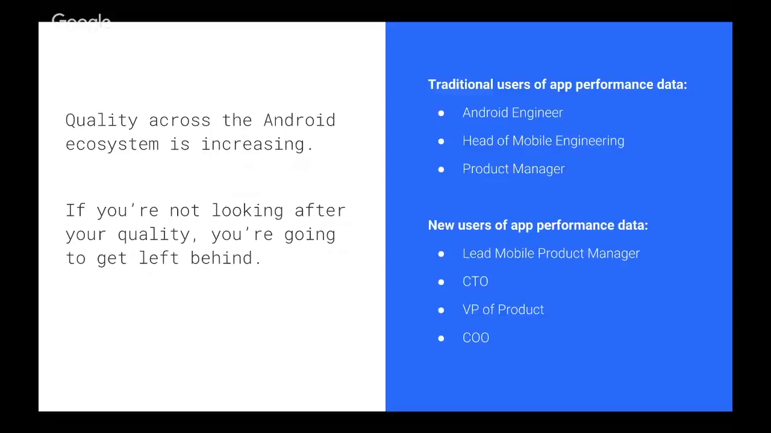And one of the things that we are most proud of, though, as part of Android Vitals, is that we now have a whole other group of people within app companies using these engineering metrics. We see case studies from the lead mobile product manager, the CTO, the VP of product, and even COOs talking about performance of their application from a technical perspective. One of the key reasons for this, we believe, is that quality across the Android ecosystem is increasing. And if you and your company are not looking at the quality of your application, then you're going to get left behind.